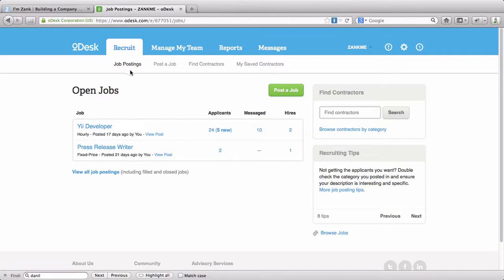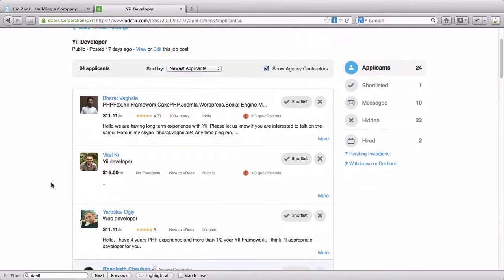So hopefully by now you've received some interest in your job posting. For this example, I'm going to use my developer job. I've had 24 applicants, 5 are new to me. I've sent 10 messages and I've made 2 hires. So let's click into this job and scroll down and start looking at some of these individuals.